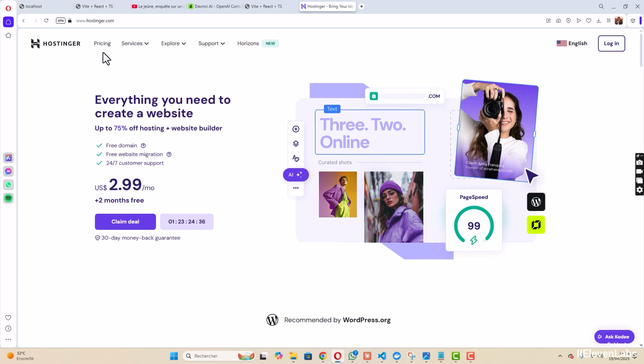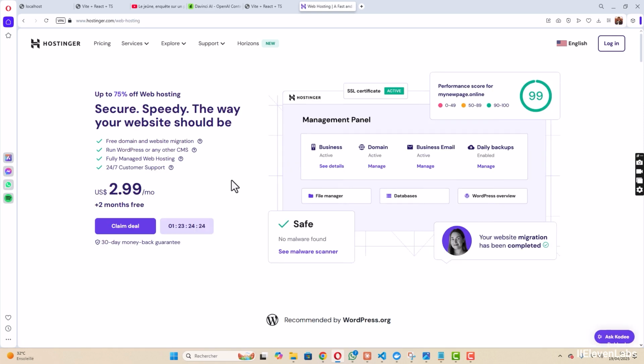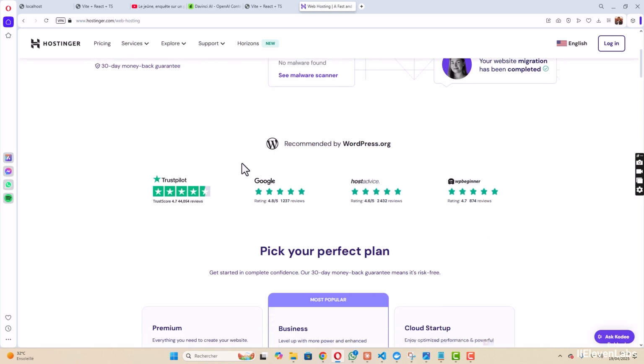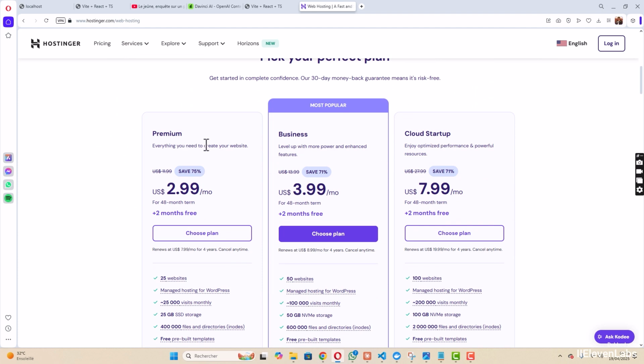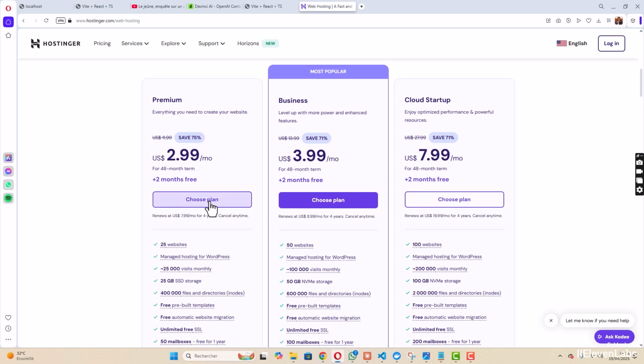Okay, so now this is the homepage of Hostinger. So I go to service. I will choose web hosting, the item located here. There we have web hosting. I scroll down. You will see 3 plans: the premium plan, the business plan, the cloud plan. The premium plan is more than enough for what we want to do. So you take the premium plan. Okay, I'm going to click on choose.